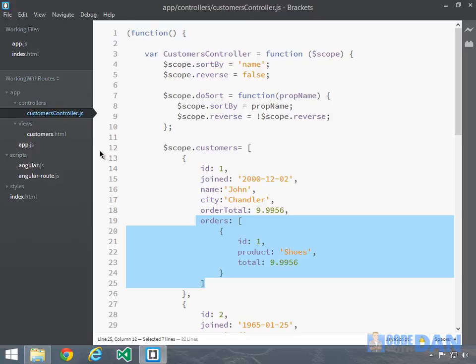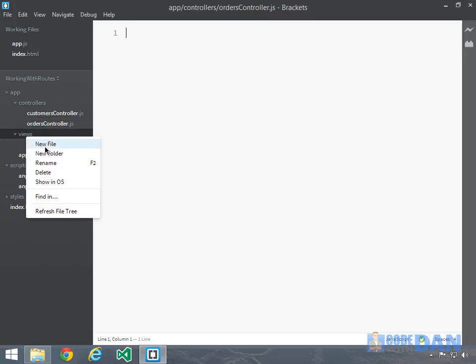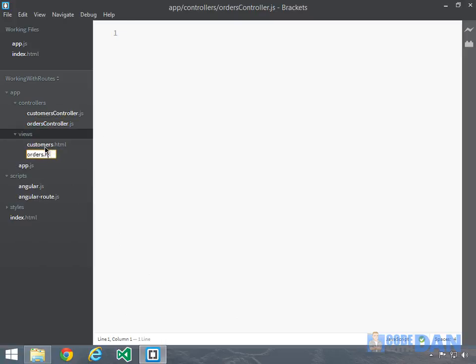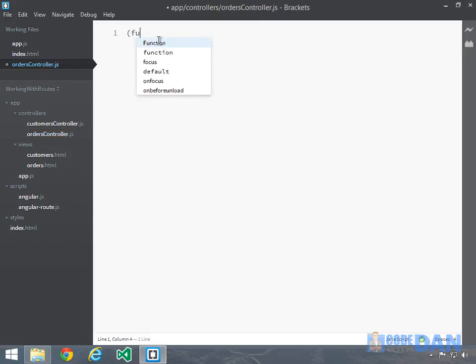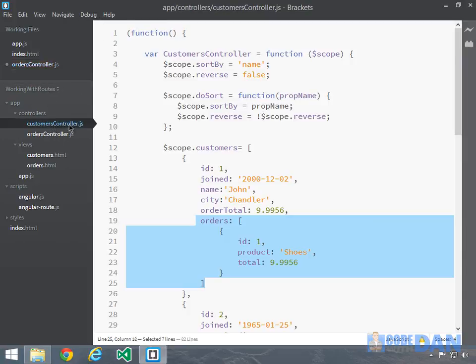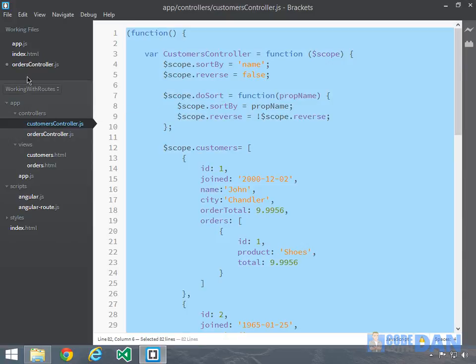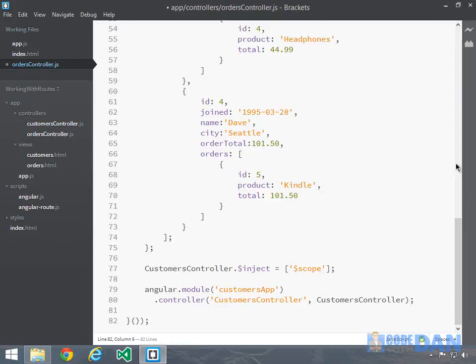So what we're going to do is create a new controller that can display these. Let's right-click on controllers, and we'll add an ordersController.js, and let's right-click on views, and we'll add an orders.html. Okay, so what I'd like to do now is start with the controller. For a typical controller, I always like to do the function wrapper. To save a little bit of time, I'm going to come back to customers, grab this whole controller, go back to orders and paste it in, and then we'll do a little bit of tweaking to make it work.